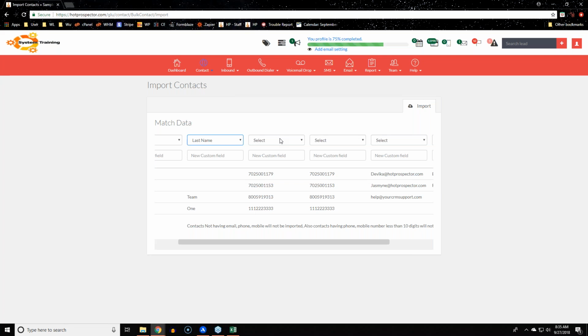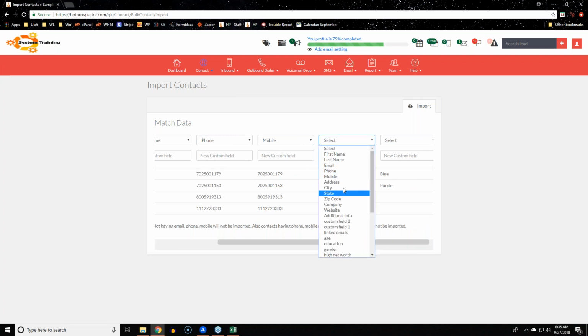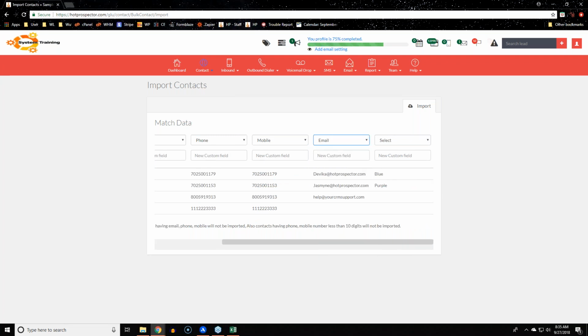There are third-party platforms that you can use to actually identify if it is a phone number or a mobile number, but you're going to have to do that on your own time. The system does not do that for you. Phone number, let's do mobile. We do have email. And now here we have a custom field.